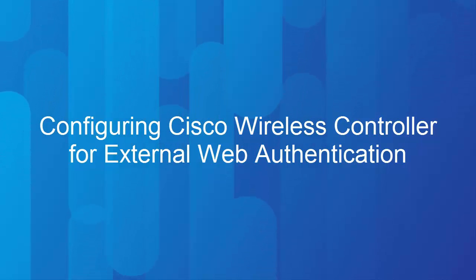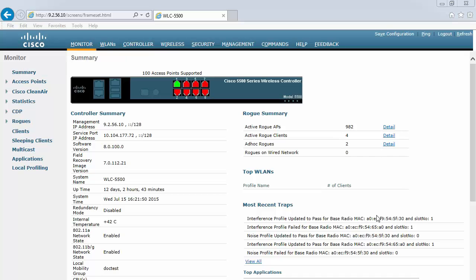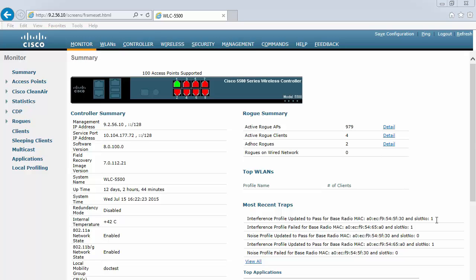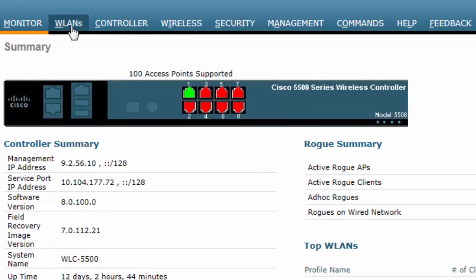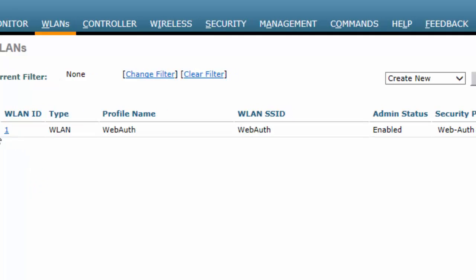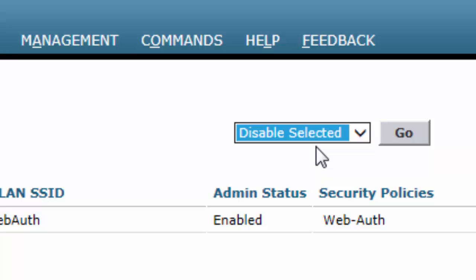This video shows you how to configure Cisco WLC for external web authentication. However, you must first disable any configured WLANs with these steps. In the Cisco WLC Web UI top menu, click the WLANs tab. In the WLANs window that is displayed, check all the WLAN checkboxes. Choose Disable Selected from the drop-down list in the top right corner. Click Go.